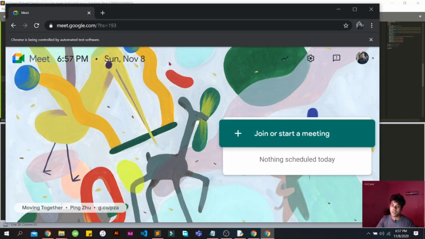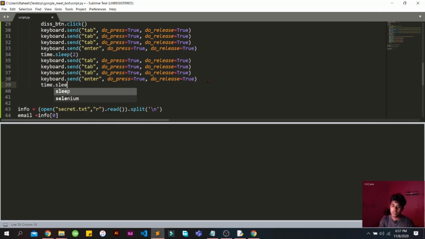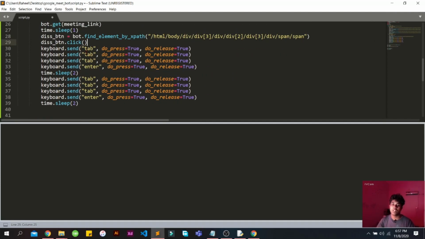And after that we will just create another delay for 2 seconds. You can also just use loops for this process, like you can just set a range for the tab button, and also for enter you can just create a loop, and in the next loop you will be just using tab 3 times, and in the first loop you can just use this enter thing.